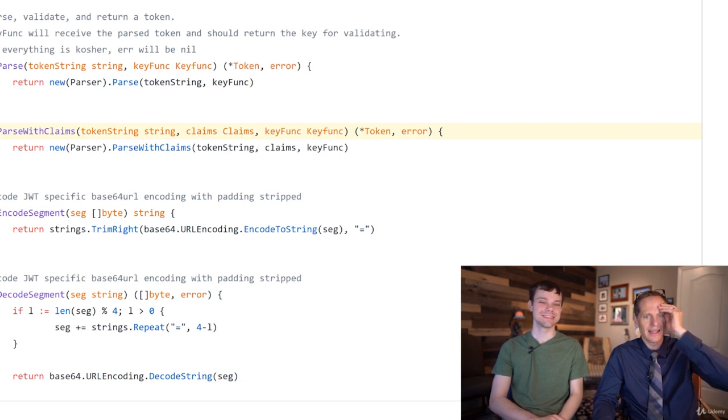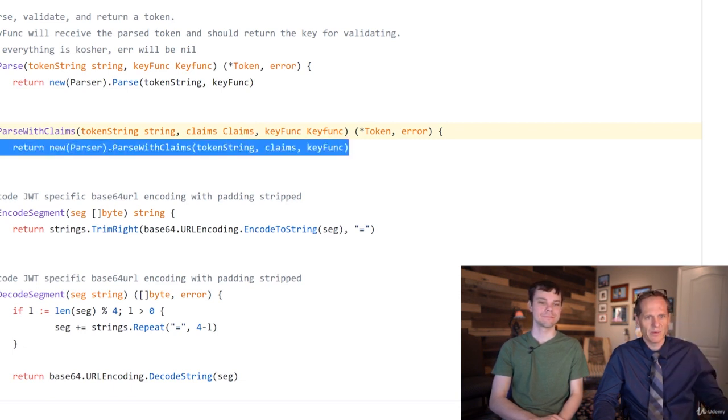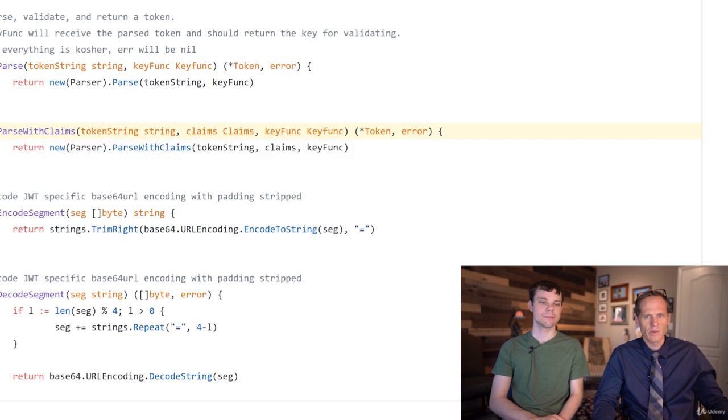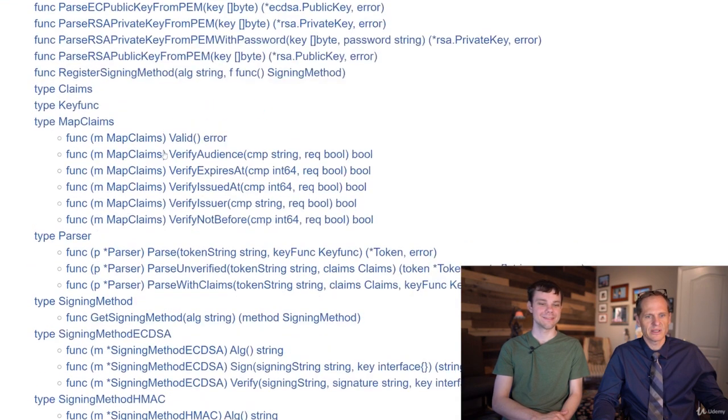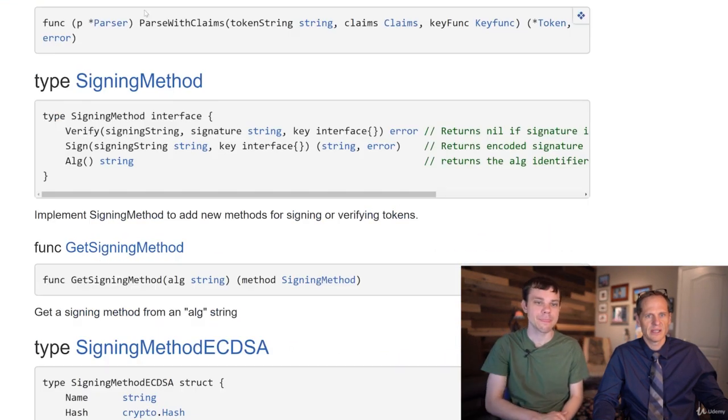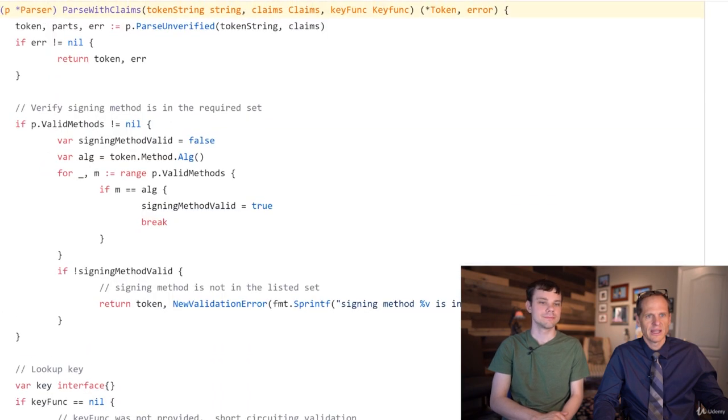And then parse with claims doesn't take me anywhere but a new parser, and I want to see where it uses that key func. So go to that parser, parse with claims, and then back in the previous page, the link. Oh, you're on GitHub right now, you don't have links. Right. So the parser, parse with claims, and look at that one. So I've got my key func, and we're at line 23. Control F, just highlight all the key funcs. If key func is nil, key func was not provided, short-circuiting validation, return token, new validation error.